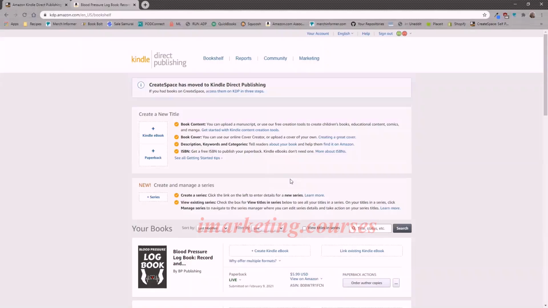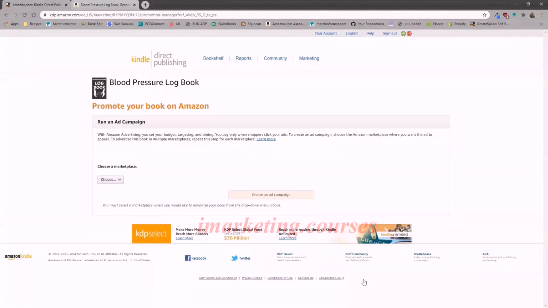So in order to set up your first ad, all you have to do is click on the 3 little dots to the right of the book and click on promote and advertise. So everyone has access to this feature if you have a KDP account. So we'll go ahead and click that. Now this is the first page you're brought to, okay? So it says, hey, we're going to promote your book on Amazon. We need to set up an ad campaign.